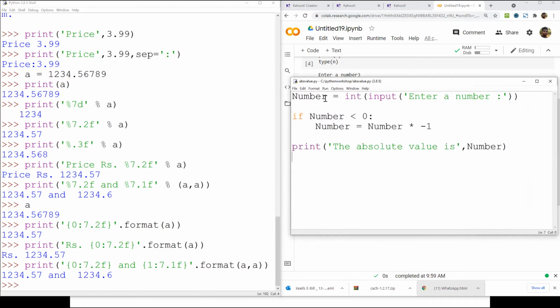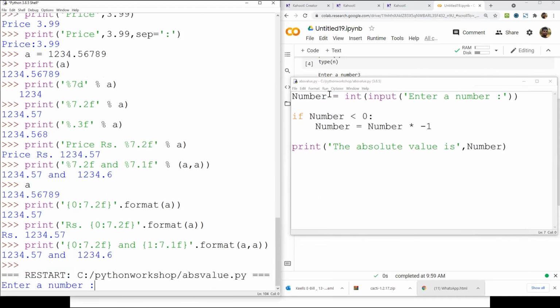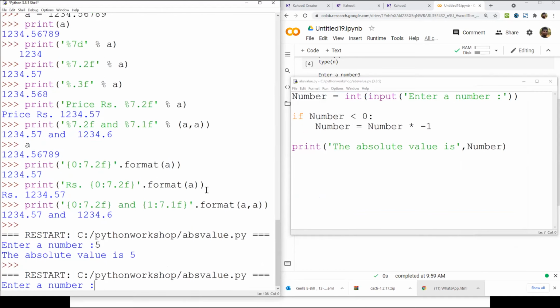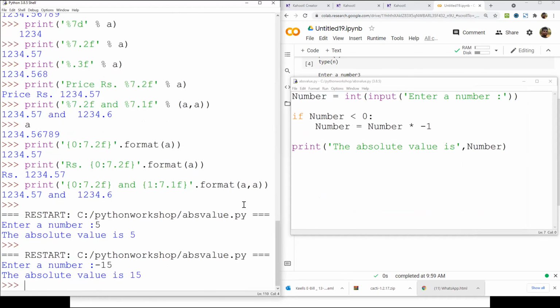Right. Now I'm going to run it, run module. And then in this window, we will get the enter a number. So let's put 5. We'll get the absolute value as 5. Let me run one more time. This time I'm going to do this -15. Yes, it says the absolute value is 15.